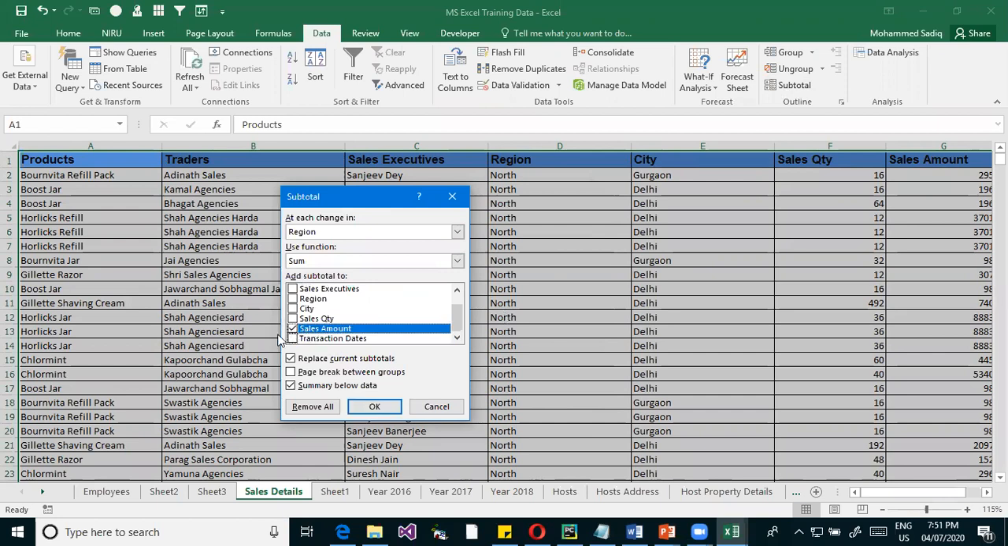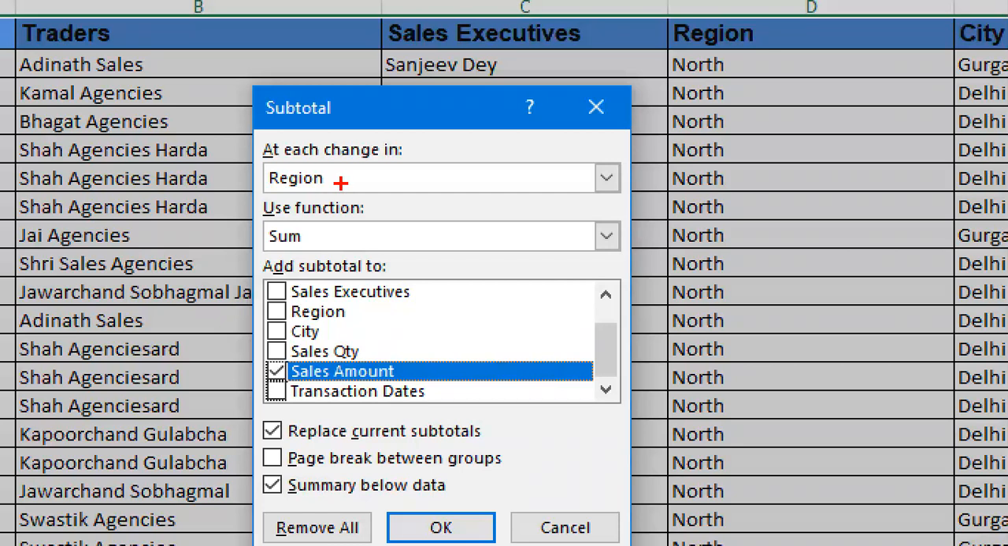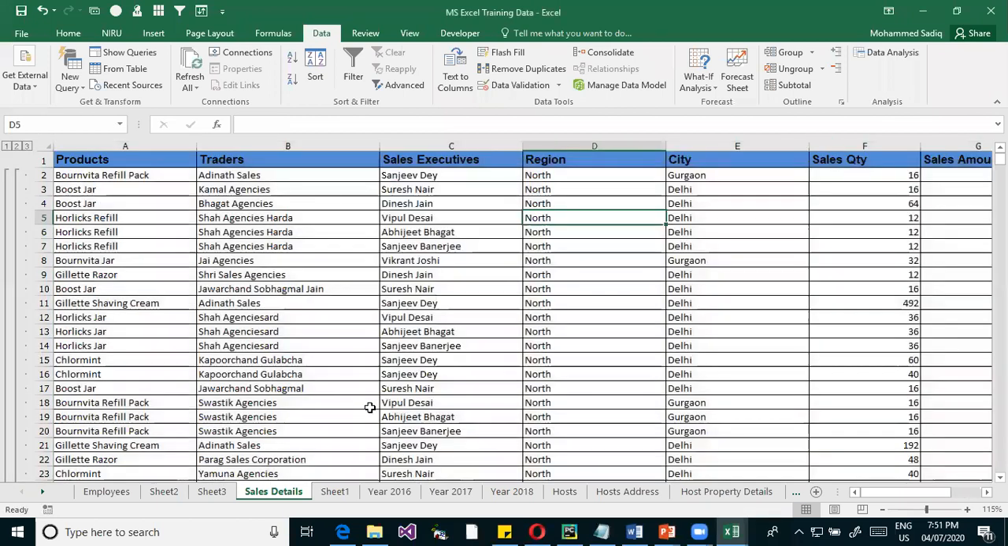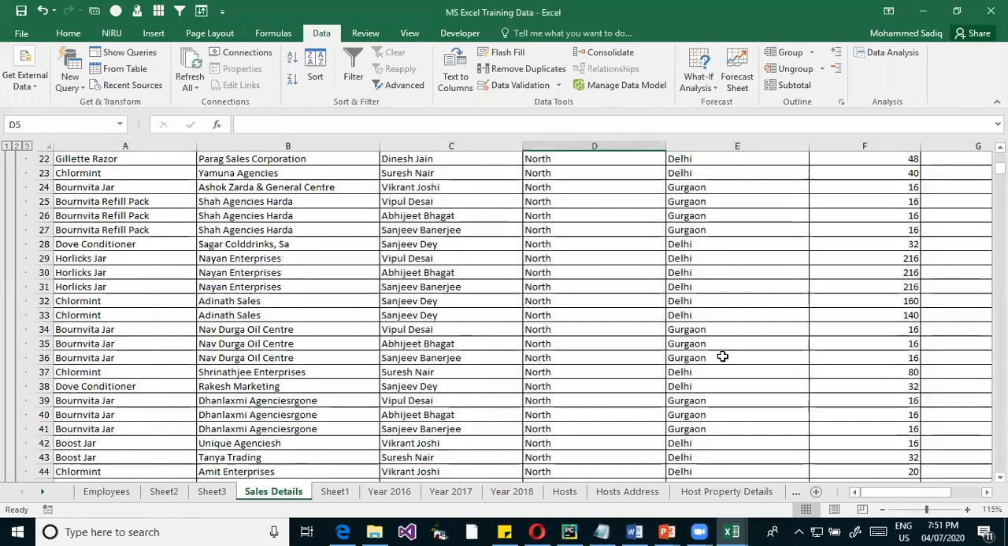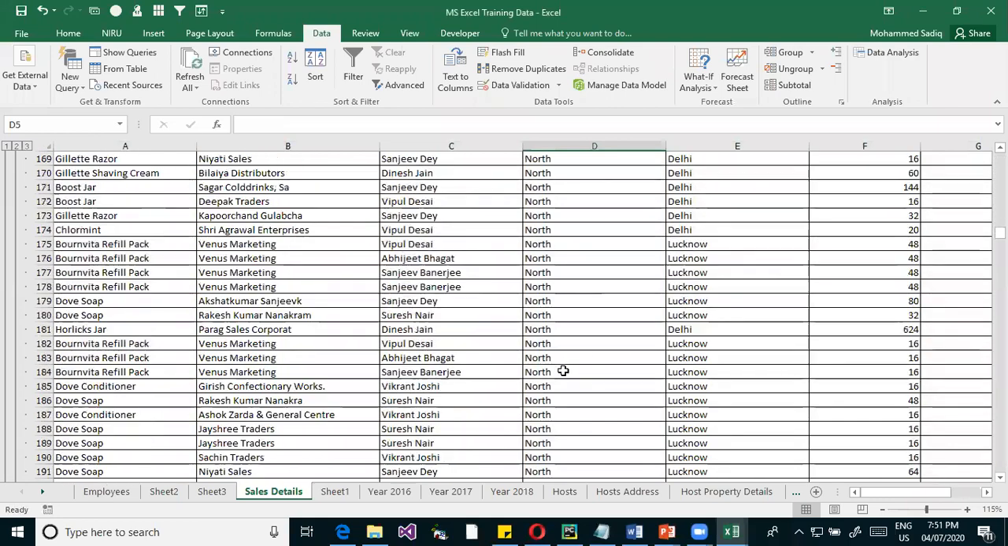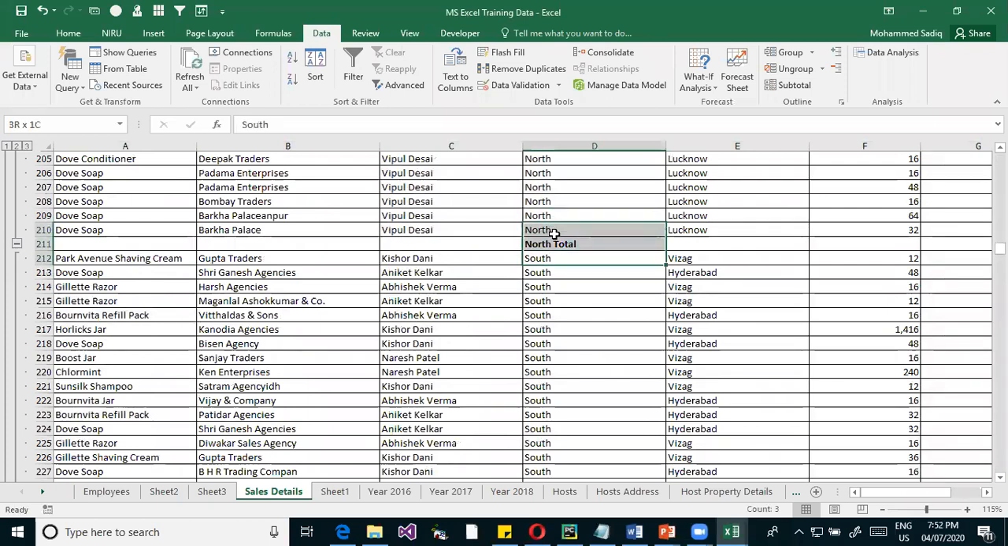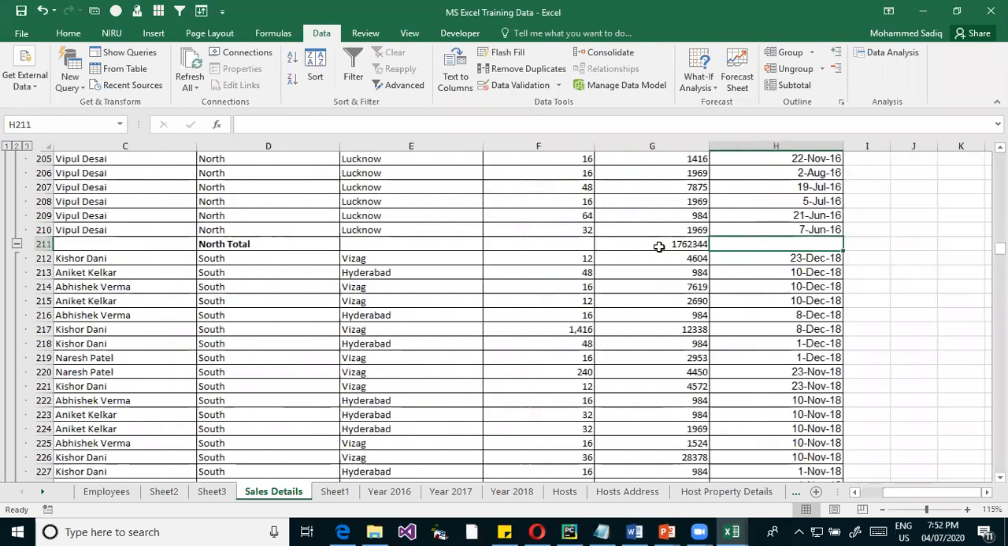So here I've just selected that whenever there is a change in the region name, north to south, I want to do the summing of the sales amount. I say okay. As soon as I say okay, you can see the data is divided like this. Whenever there is a change from north to south, you can see it has applied a total here. This is the total of sales in the north region.